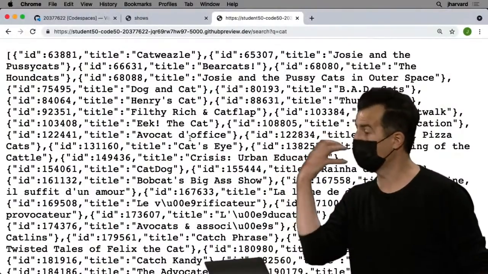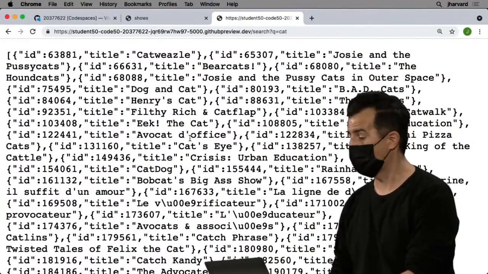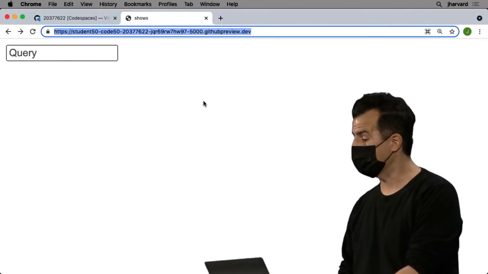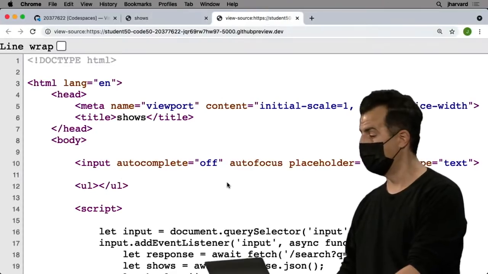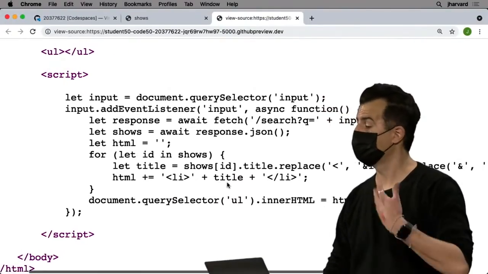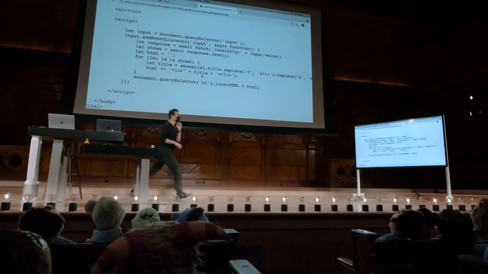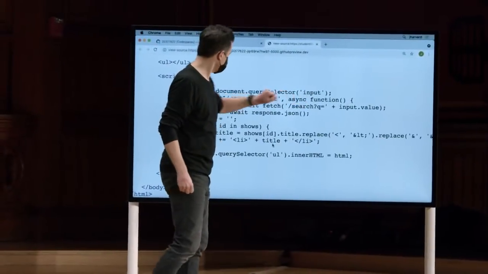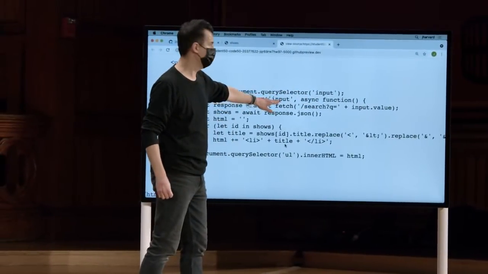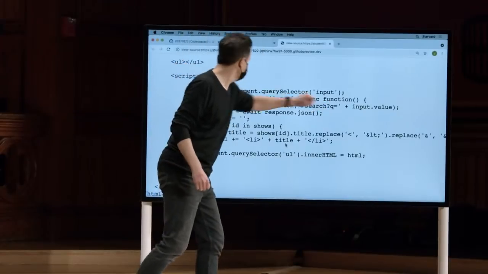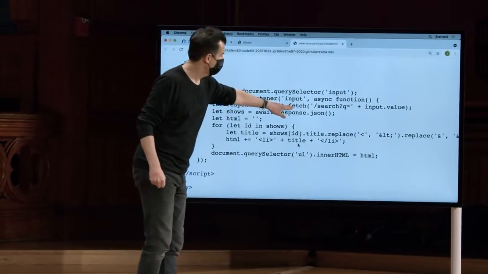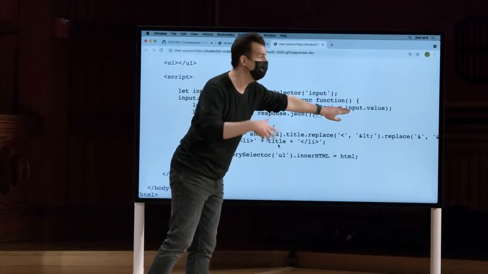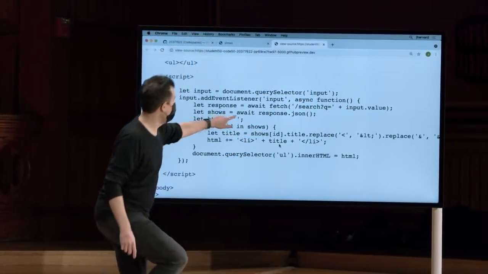You get back very raw textual data in this format, JSON format, and then you can write code that actually programmatically turns that JSON data into any language you want, for instance, HTML. So here's the third and final version of this program. I again select my input. I again listen for input. I then, when I get input, call this function. I fetch /search Q equals whatever that input was, C or CA or CAT. I then wait for the response.